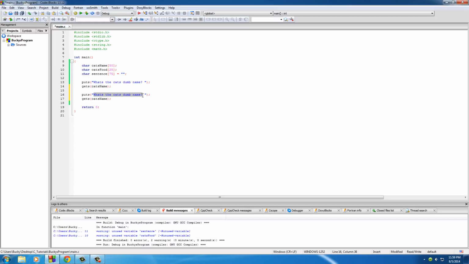For this next puts right here, we can put what does he eat. Now you can type anything you want, and it's going to be stored in cat's food. And that's all you have to do. That's how simple it is. Like I said, it's a lot easier than using printf with a bunch of different parameters, or scanf with the ampersand and all that confusing stuff.